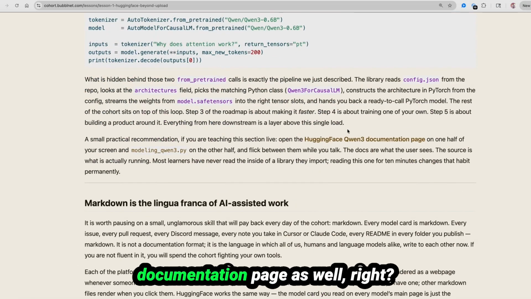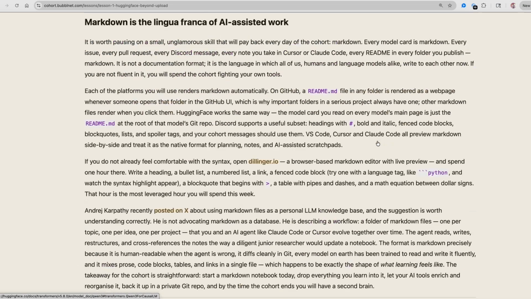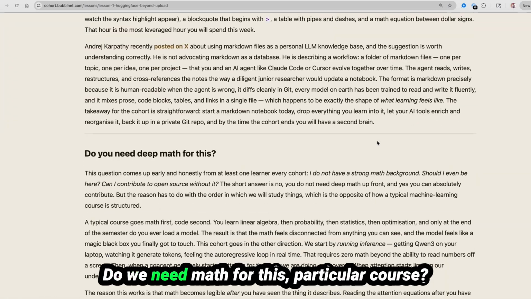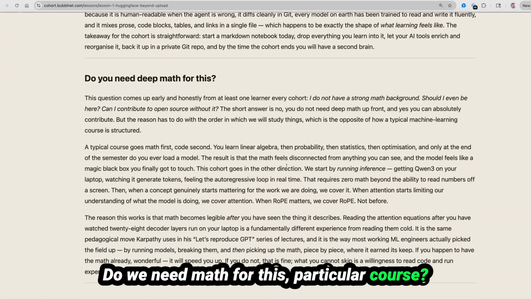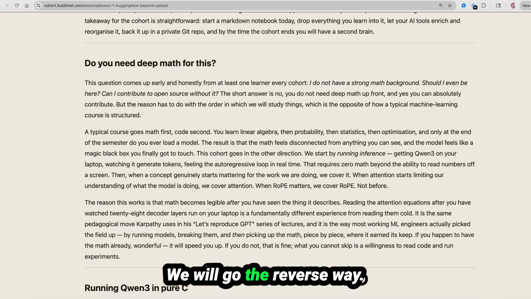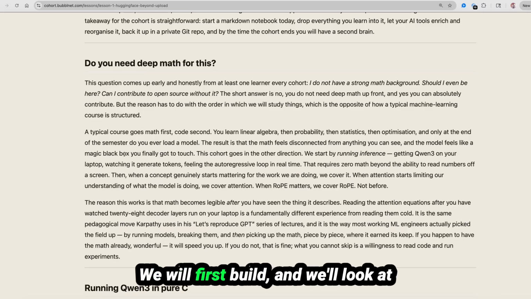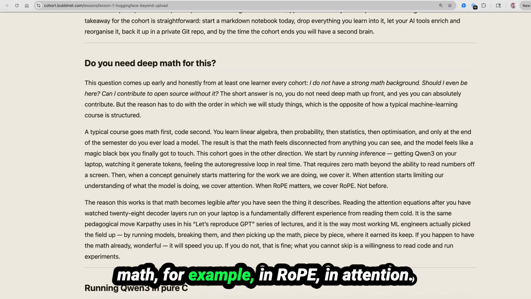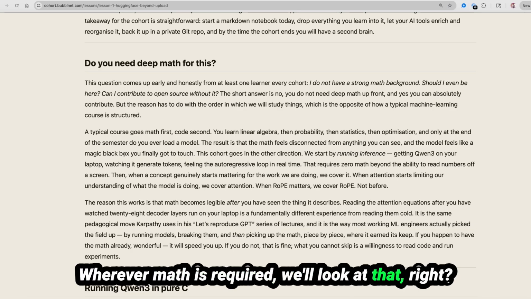So we have seen the Hugging Face documentation page as well, right? This part we have already covered. Do we need math for this particular course? The question has come up early and is an important question. The answer is no. We will go the reverse way. We will first build and we'll look at math, for example, in RoPE, in attention, wherever math is required, we'll look at that, right?